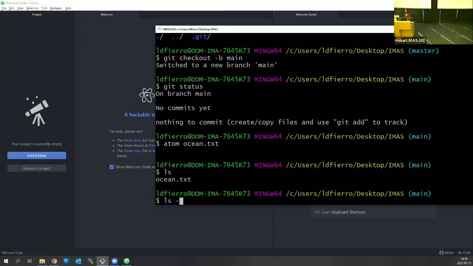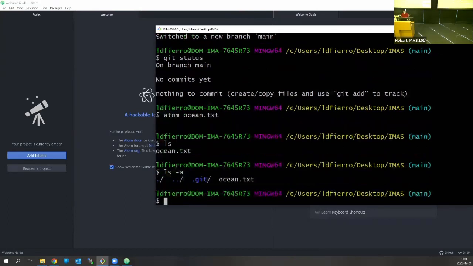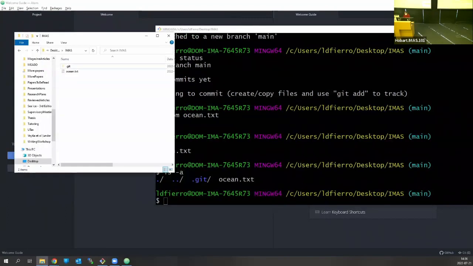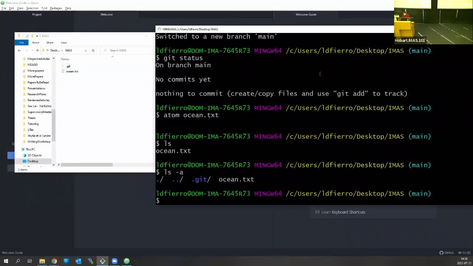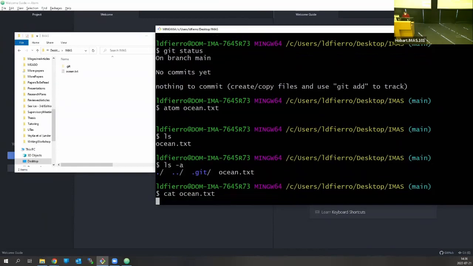Yes, so if we go -a, then everything comes up. And if we look at our Windows Explorer, we see that there are both of them there. So now, if I'm lazy and I don't want to open the actual text file in Atom, I can check the contents directly in my Git bash using cat, and then the name of my file, so ocean.txt. And it will print it.